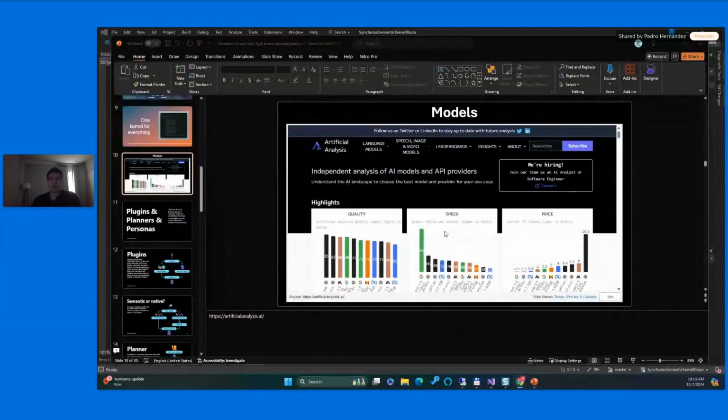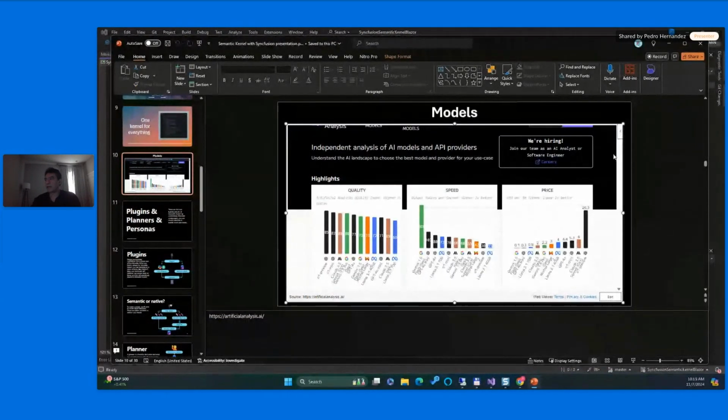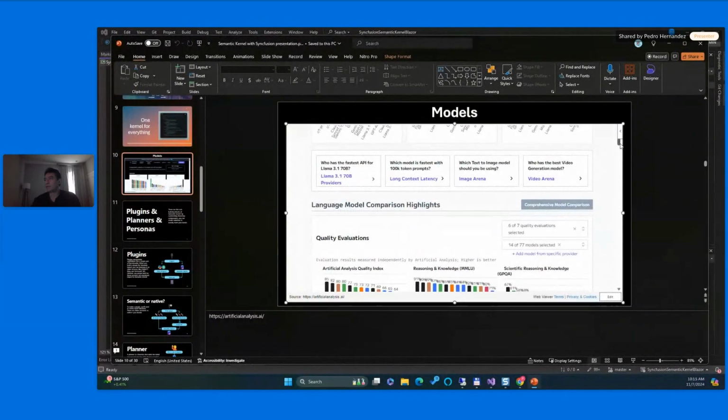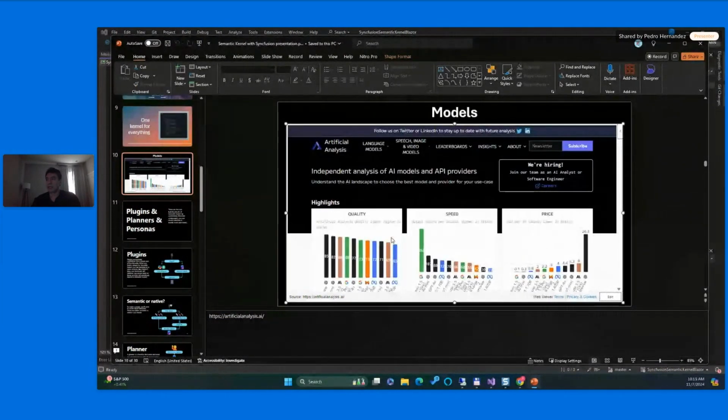This is the same PowerPoint. You're going to have this over there. So if you click here, inside here, you're going to see that this is our website. This is our website that I put inside PowerPoint, because I want to show you something. When you are going to select a model, you have to select the model that best addresses your use case.